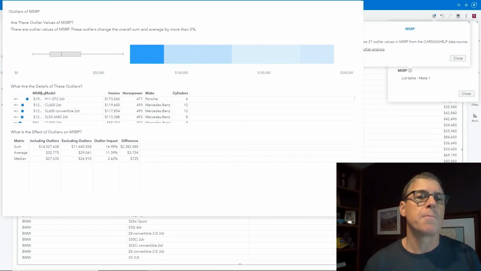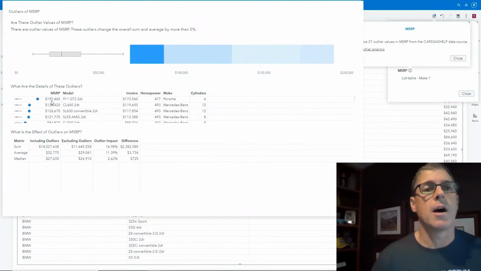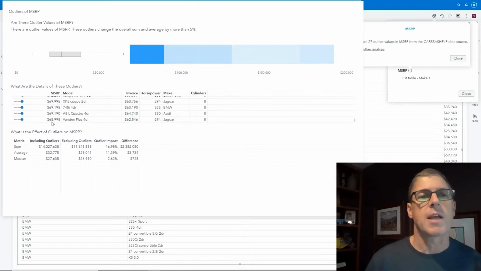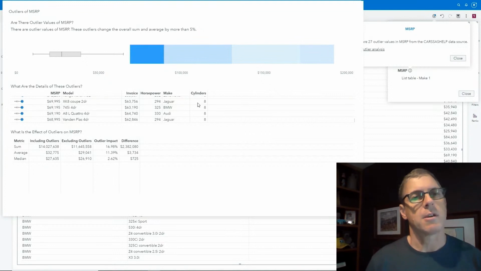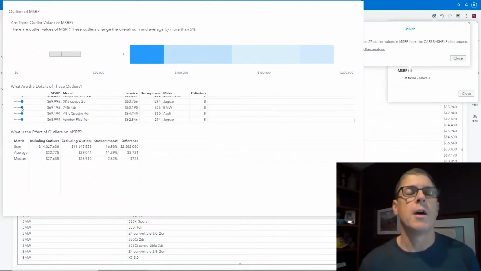Looking through the detailed outliers, we see that the highest outlier is 192,000. And as we scroll down through our other outliers, we see that the smallest outlier is 68,995. Also, these columns, like I said earlier, are the highest related factors that determine MSRP. We see in the natural language explanation that these outliers change the overall sum and average by more than 5%. So let's investigate that a bit.